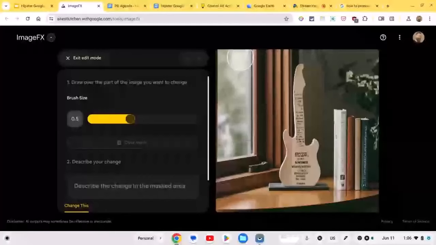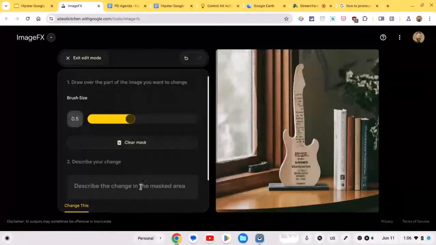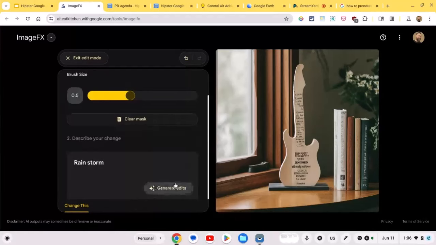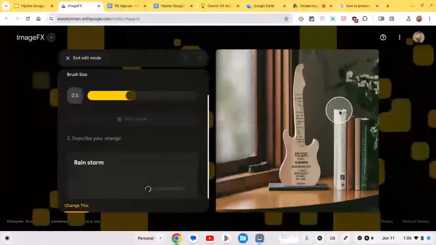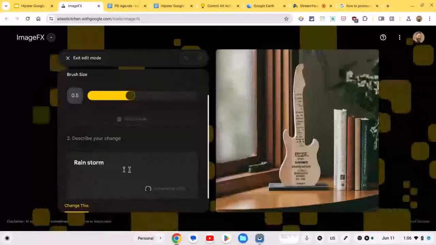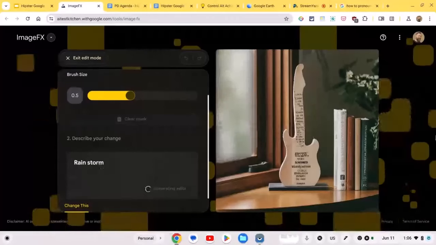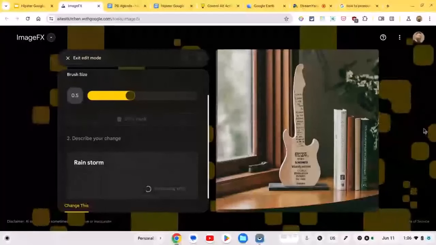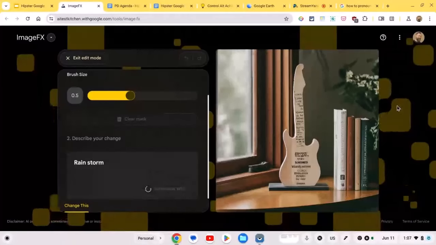Like, this window here, instead of just being outside, I could type in something, maybe a rainstorm. I don't know if it'll show rain. Let me try. I want this to be a rainstorm outside of the window. We'll see if it does it. If not, that's okay. But the idea is you can highlight any area and then give it little updated edits, and it will go through and change that. Still working, still thinking. We'll see what winds up coming out here.